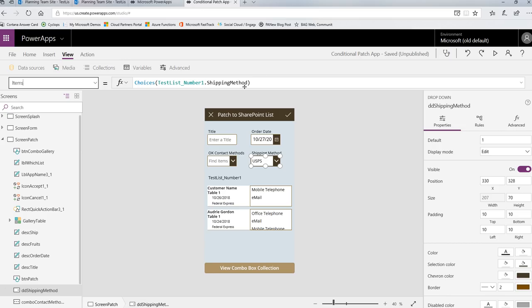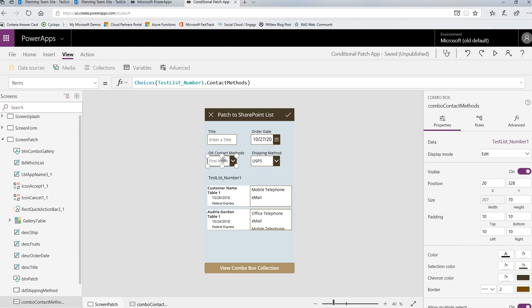Now, I don't have to switch these out. Why? Because my tables are identical. There's no reason for me to swap these out. I just need to have those choices in each of those controls, okay?